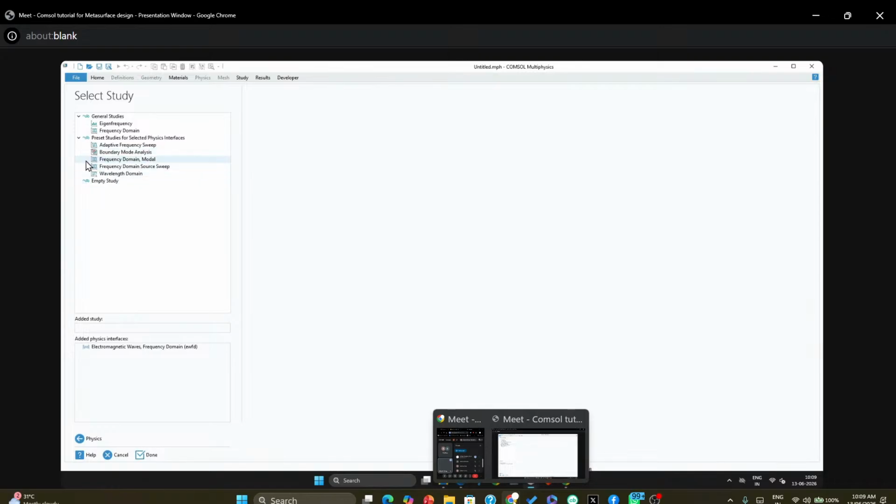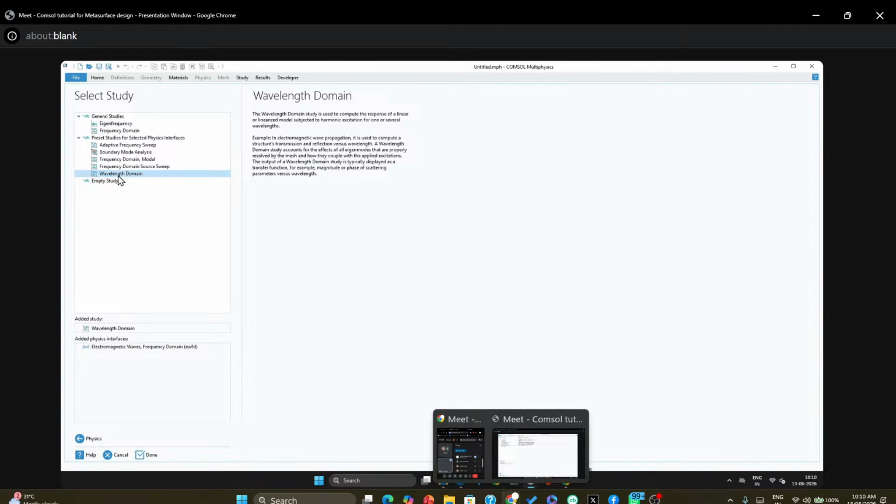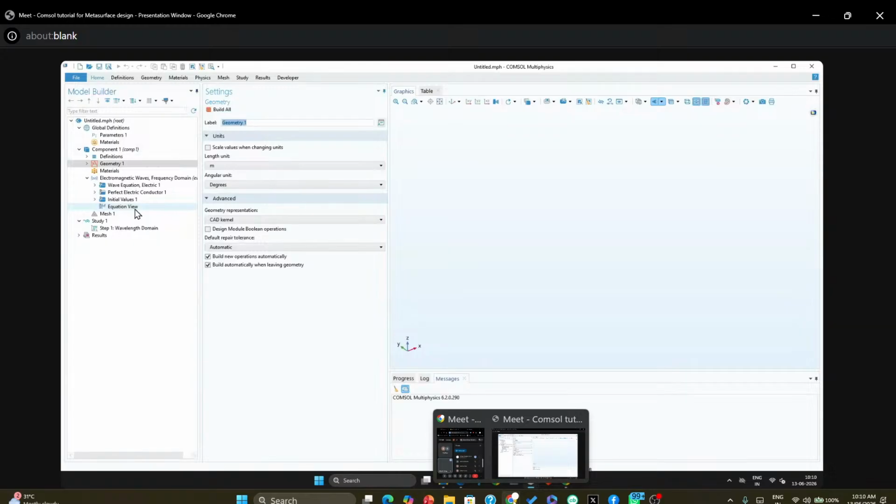So wavelength domain and frequency domain are related. The only difference is that in frequency domain you have to give the frequency when you sweep the spectrum, and if you want to give it in terms of wavelength, then you have to choose this wavelength domain. So these are very similar, only a change from frequency to wavelength, that's it.